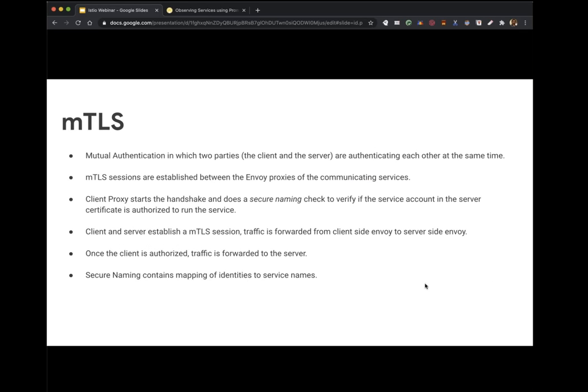So let's talk about MTLS. Before we cover MTLS, let's talk about TLS itself. TLS proves only the identity of the server by default. Pilot watches the Kubernetes API server, generates the secure naming information, and distributes it securely to the sidecar Envoy. These MTLS sessions are established between the Envoy proxies and the communicating services, both of these parties. They start the handshake and do a secure naming check to verify if the service account in the server certificate is authorized to run the service.